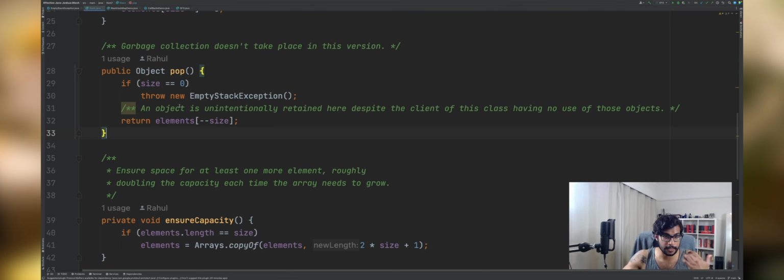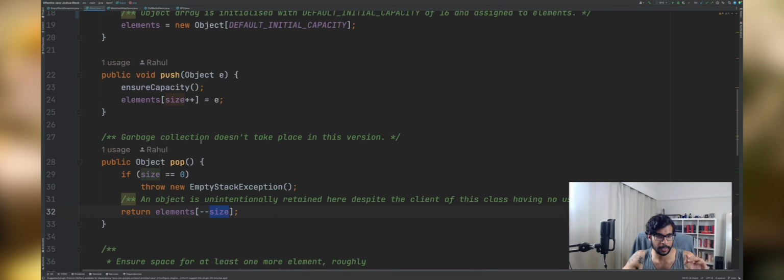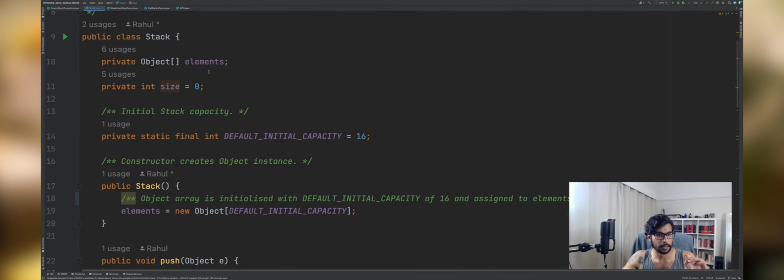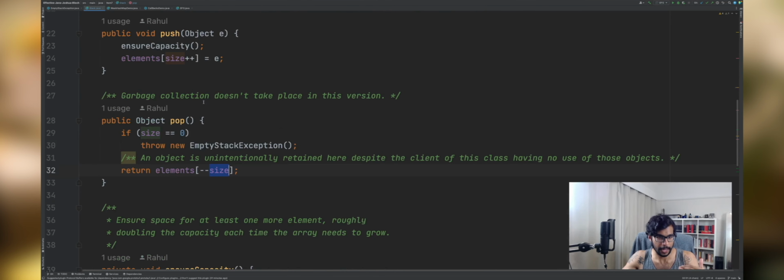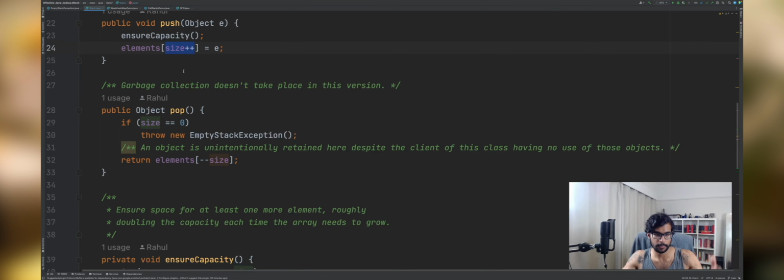Firstly, if the size is equal to 0, we throw an empty stack exception, since we can't pop from an empty stack. Otherwise, when we pop, we return the object in the array and reduce the size with this counter, the variable we declared in line number 11. In fact, in the push method, whenever we push a new item onto the array, we also increase the count on that variable, and when we pop it, we reduce it.